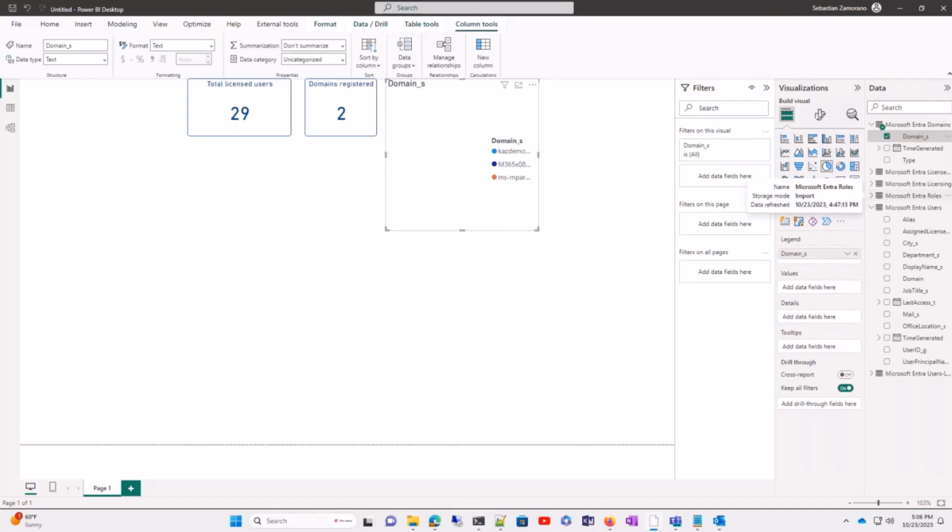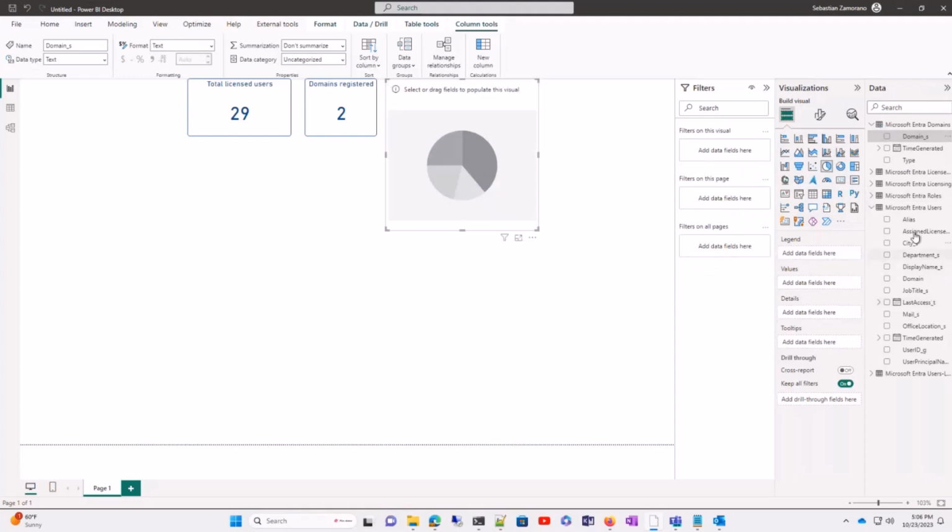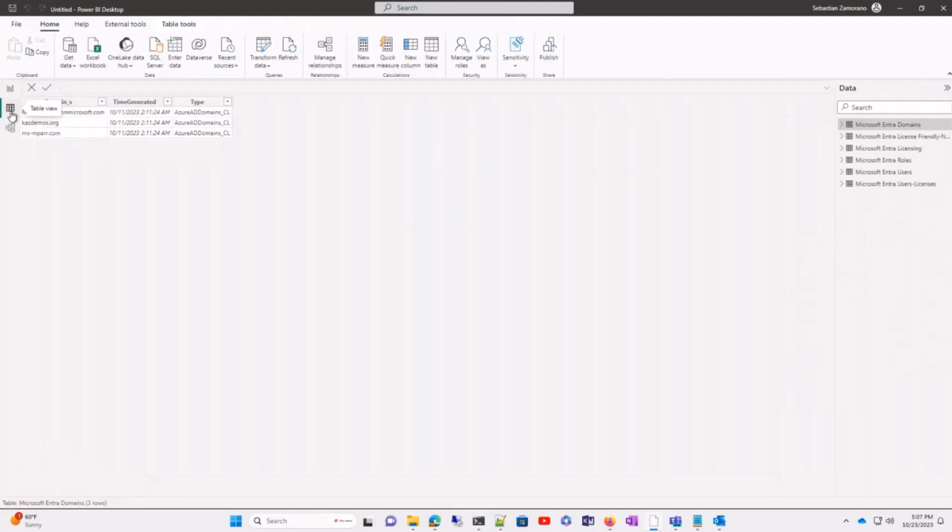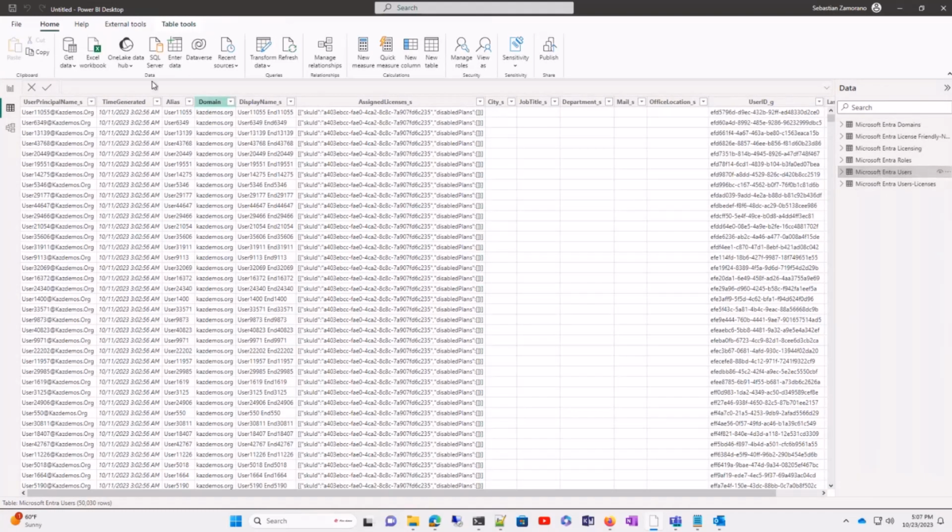I have my domains. We have 2 options here. We can use the Microsoft. Remember that in the previous step, we separated the Microsoft Entra users. We have the user principal name, and we split that column into alias and domain.